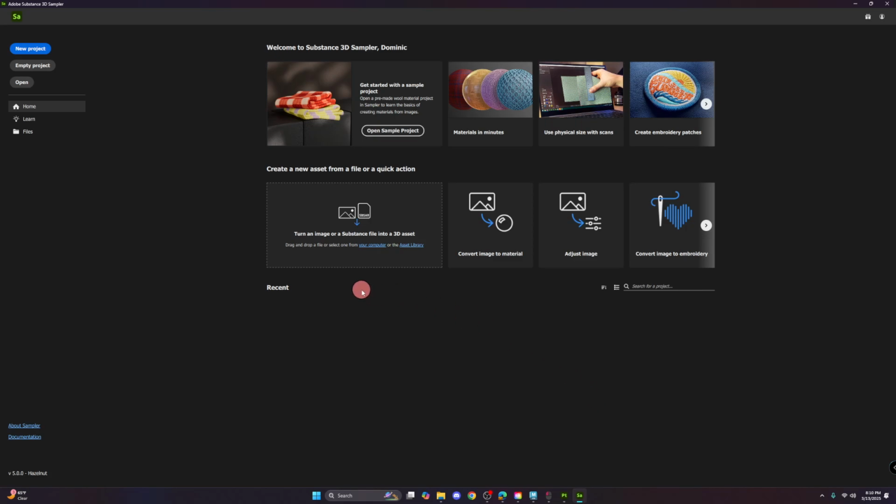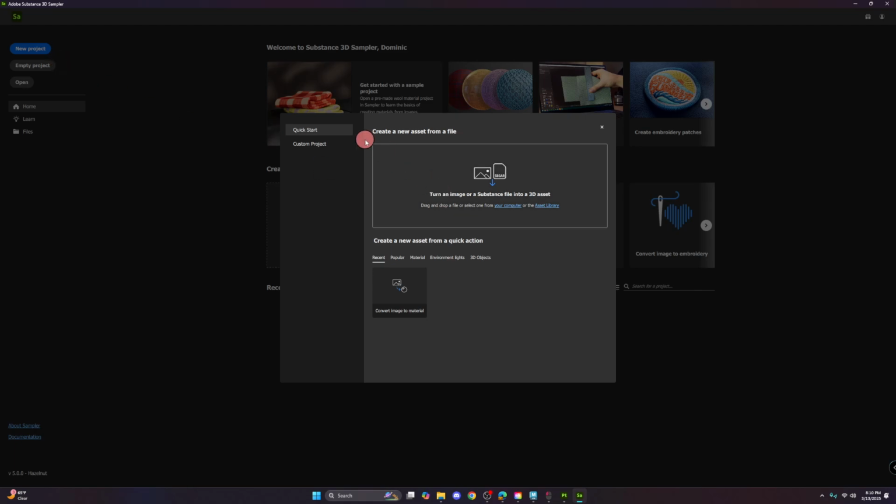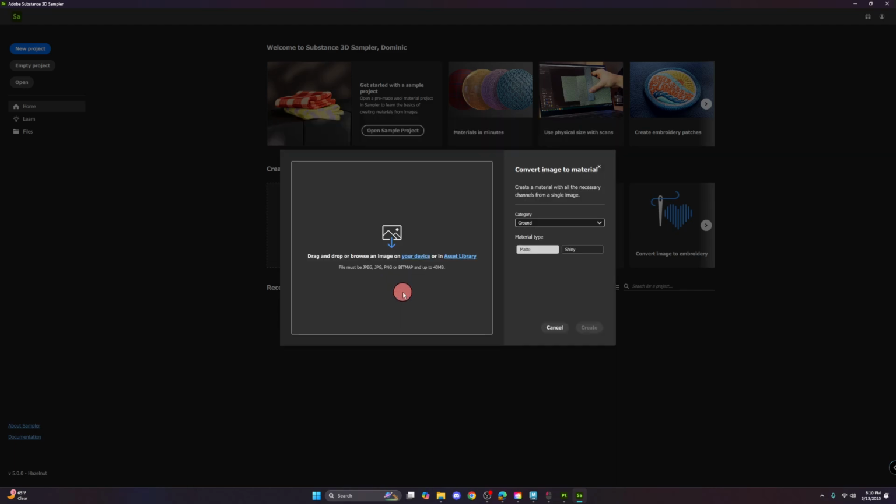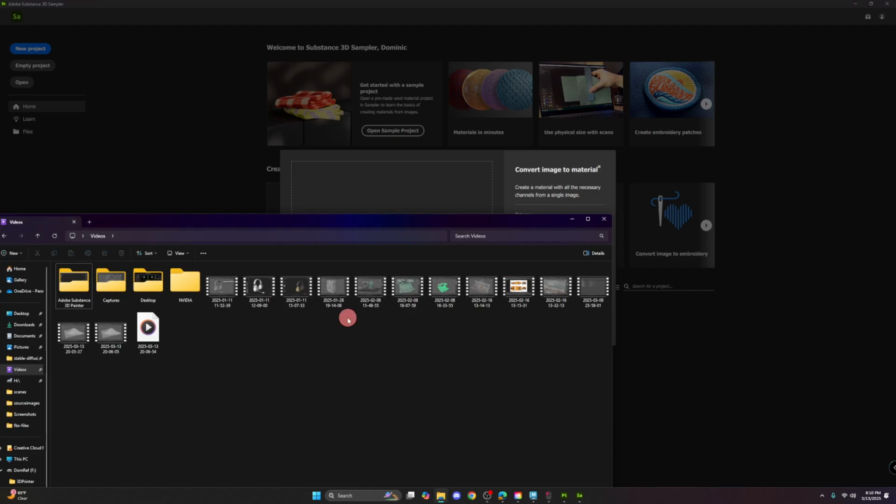So when you open up a new Substance 3D Sampler, you've got to make a new project, and we can click on that blue icon right here. The most recent or most popular preset that we can use is this one right here, Convert Image to Material, and that's the one we're going to be using today. If I click on that preset, it says that I need to drag and drop or browse an image on my device to grab it from. So let's go ahead and do that.